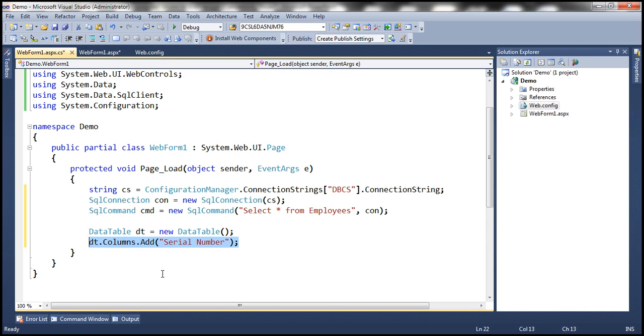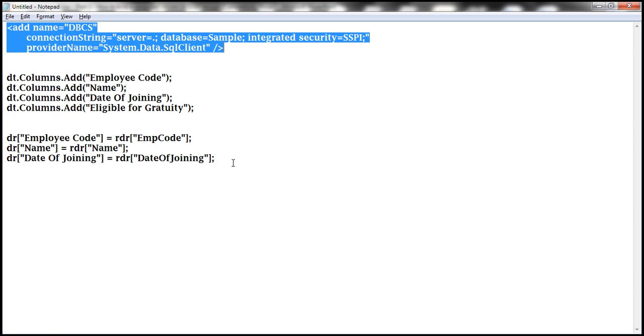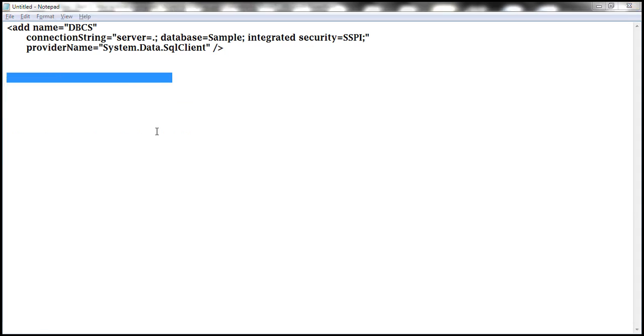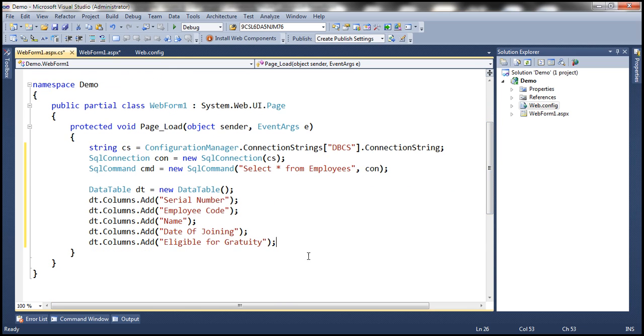And similarly, let's specify the other columns. To speed things up, I've already typed that code as well. So we need to add columns for the rest of the columns within the GridView control. Let's copy and paste that right here. So we are adding employee code, name, date of joining, and eligible for gratuity. Okay, so we have the data table now.